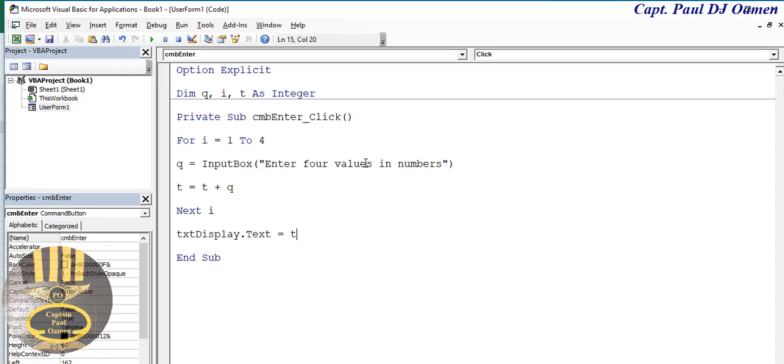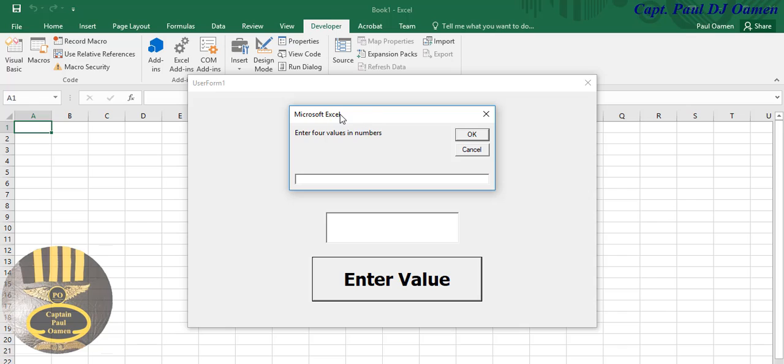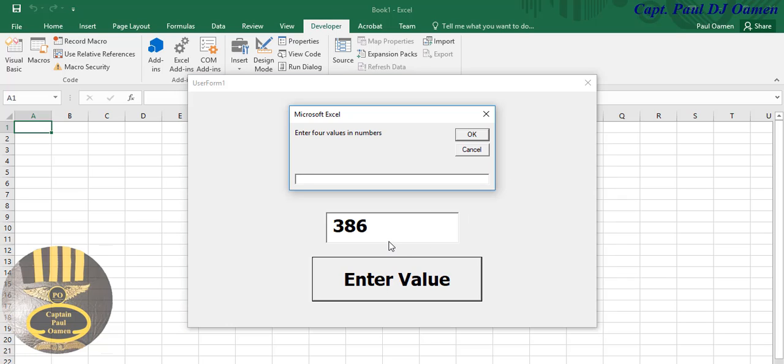So let's see, enter four values in numbers, using a for loop. Okay, then let's run it and say run. Click on enter a value. Okay, we have our input box, so let's enter something we can easily calculate. Four again. And one more four there, 16. That's good. So I believe I've answered your query or your question.